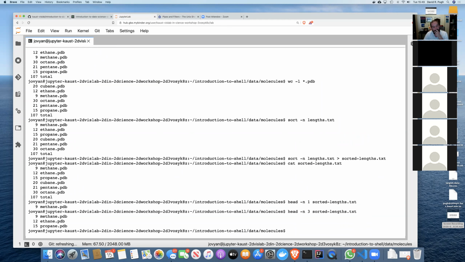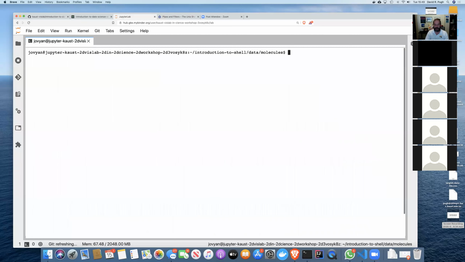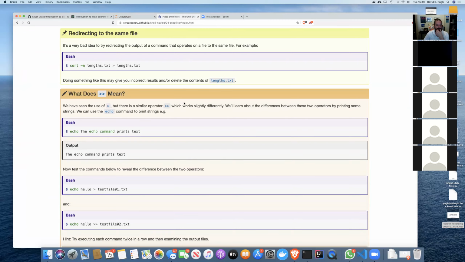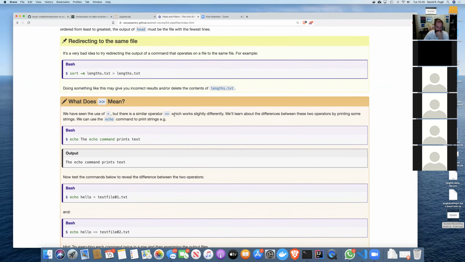Now, this is all quite convoluted. I mean, we ended up creating 2 files. Isn't there a better way to do that? And the short answer is yes. We're going to see the pipe command in a minute, so that we can do all of these steps one after the other in one command and avoid having to create all these intermediate files. But before we get to that, I want to mention a couple of things about output redirection.